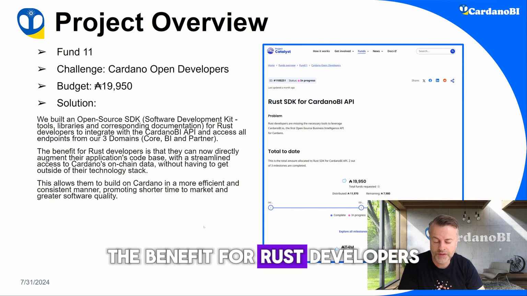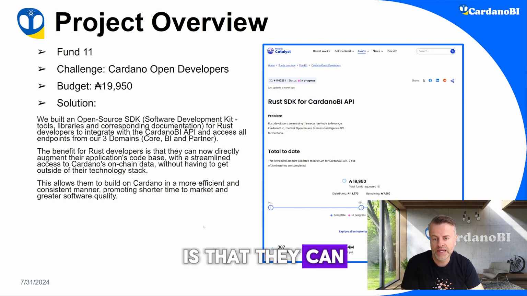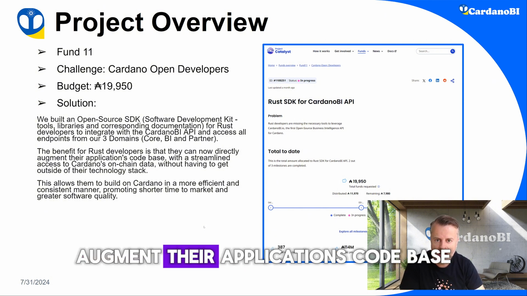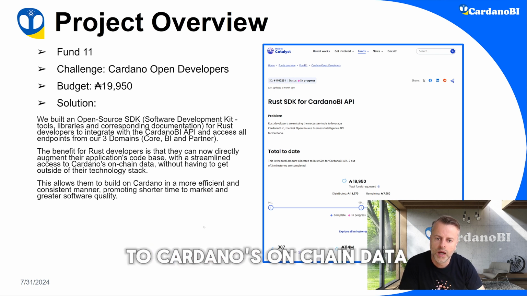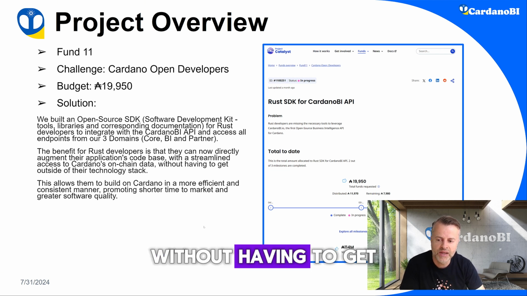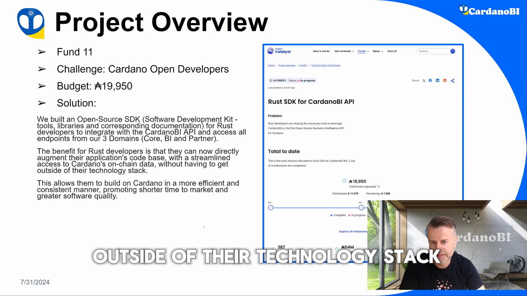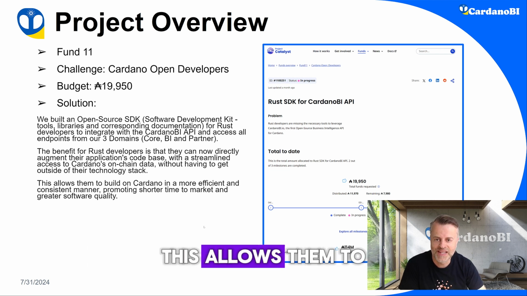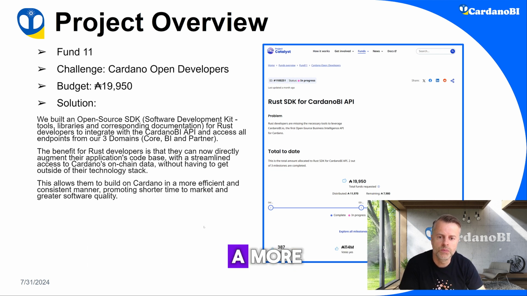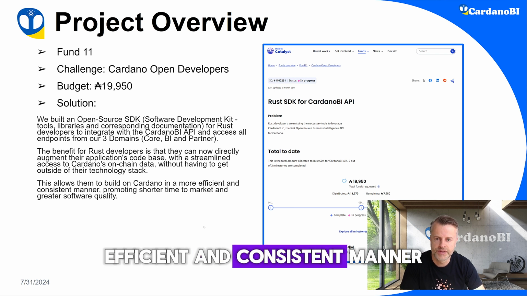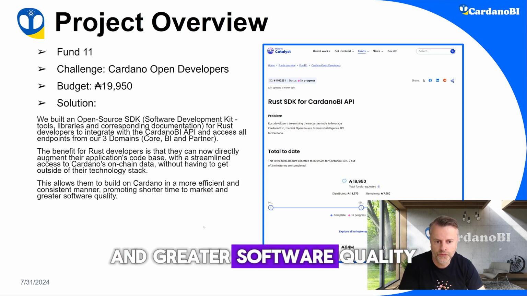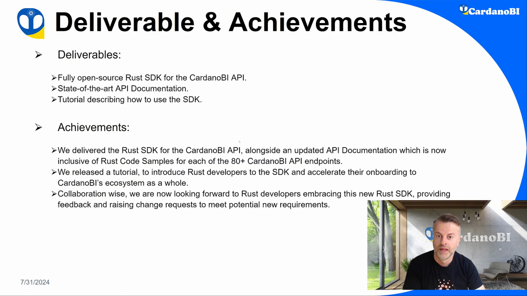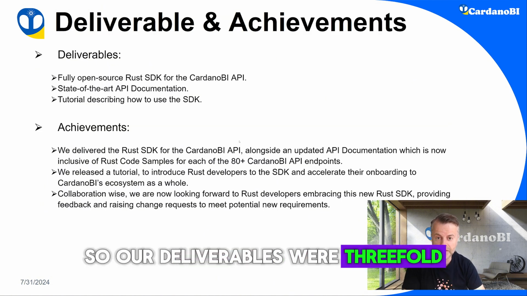The benefit for Rust developers is that they can now directly augment their application's code base with streamlined access to Cardano's on-chain data without having to get outside of their technology stack. This allows them to build on Cardano in a more efficient and consistent manner, promoting shorter time to market and greater software quality.